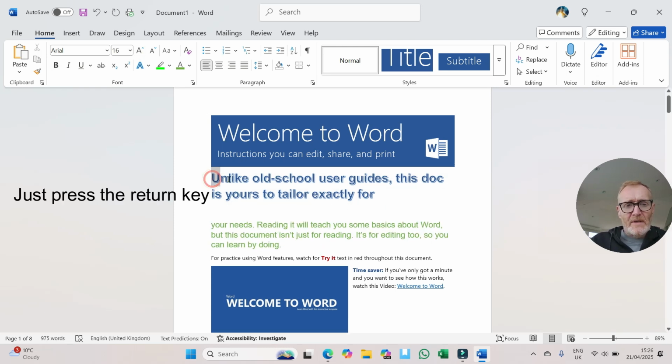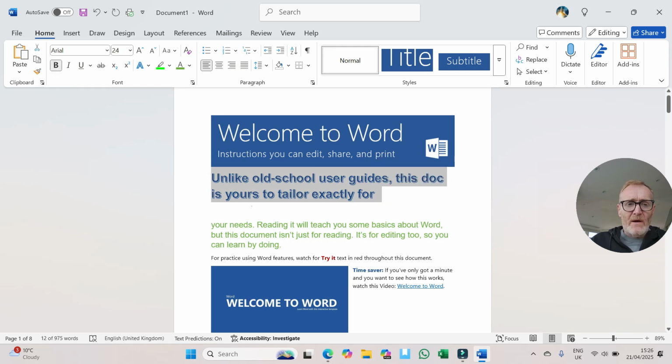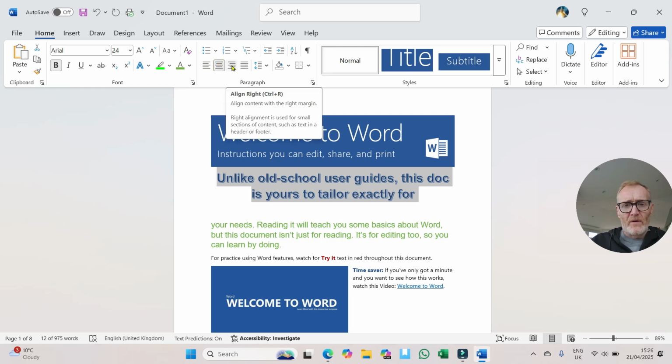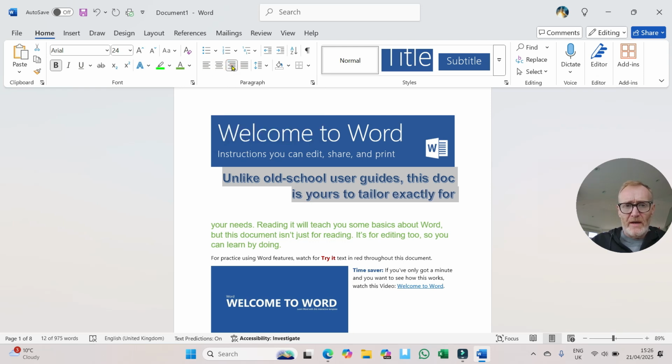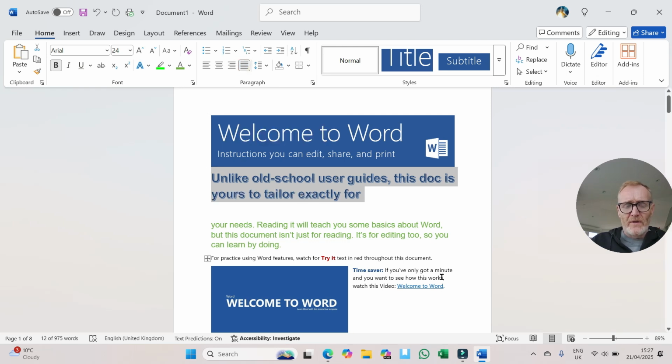Now, if I wanted this, this is now left aligned. So if we look here, this is the alignment button. At the moment it's left aligned. If I go in the middle, center aligned. If I go on the right, it's right aligned. Or this one aligns it fully across the pages.